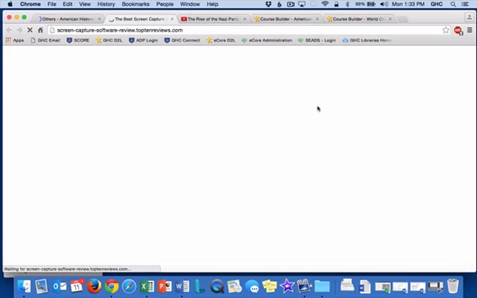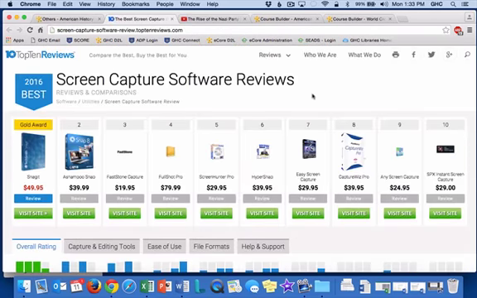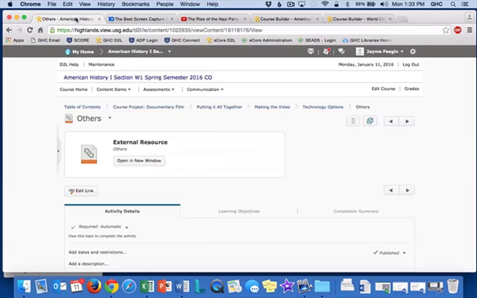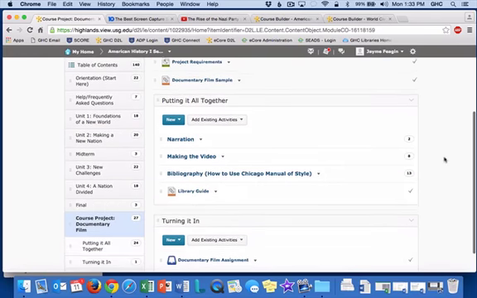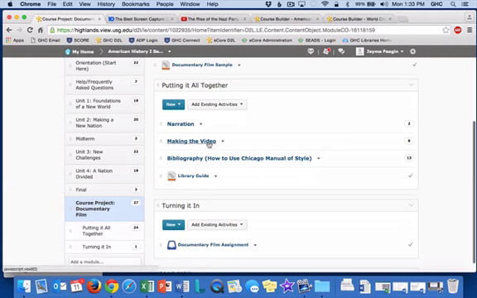I provided a link to some of the top 10 screen cap software if you feel like paying for it just to get maybe an easier time doing it. So take a look at that, see what looks like it will work the best for you, and then you can start putting your video together.